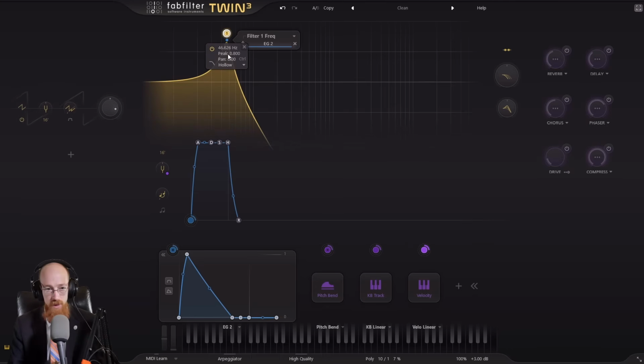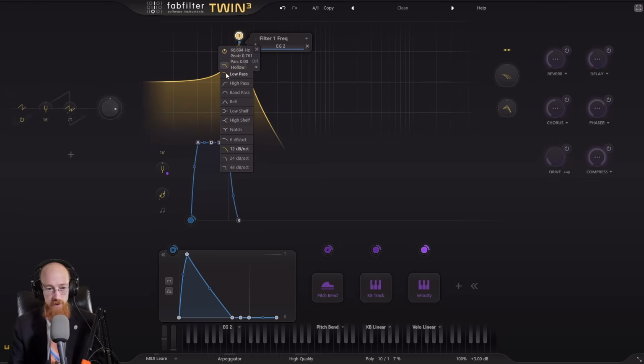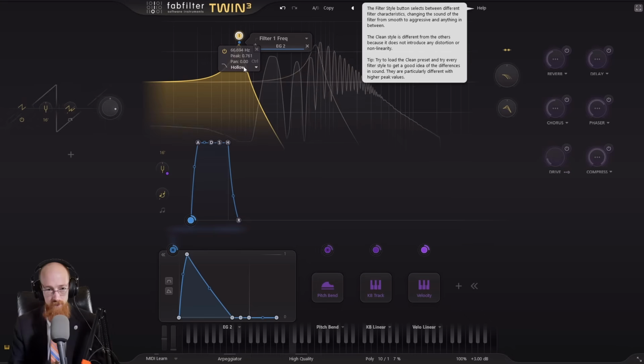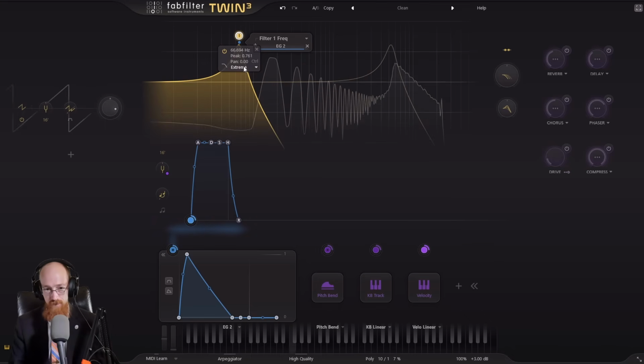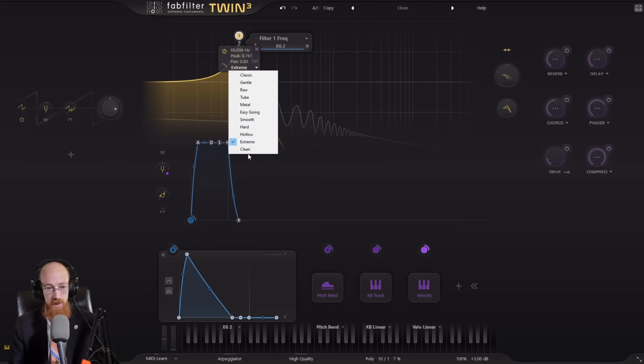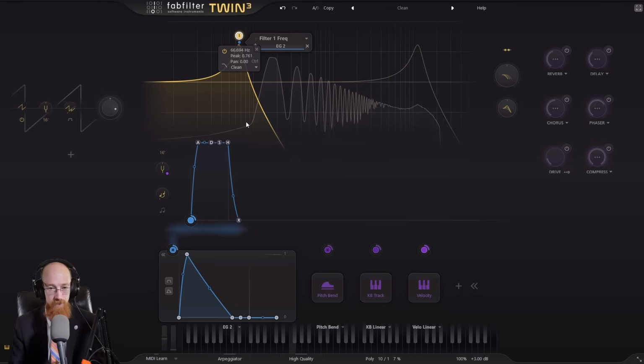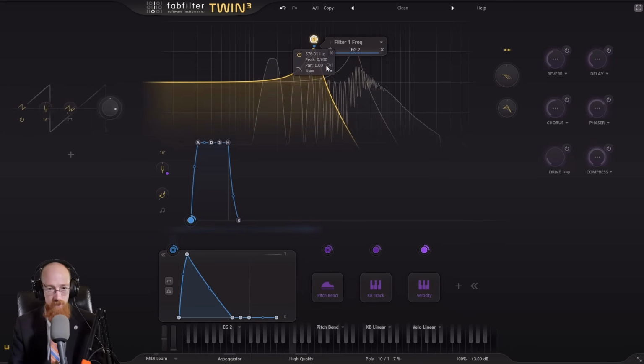Let's change the cutoff so the peak's a little more broad. So I switched that to a 12 dB per octave. Extreme. And then finally we're back to clean. So let's go for something like raw. Let's make it not move up so much.